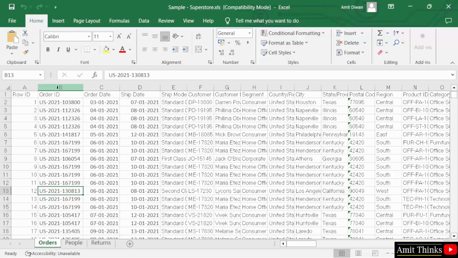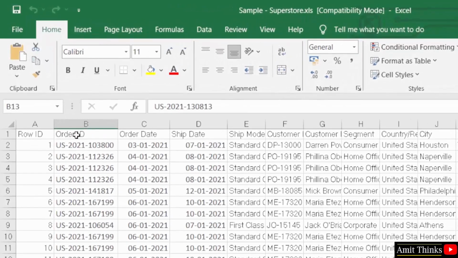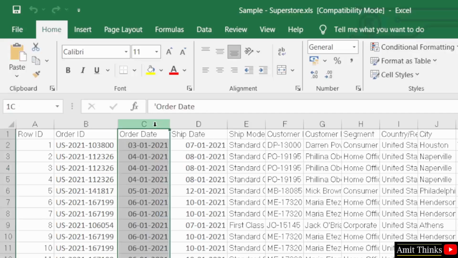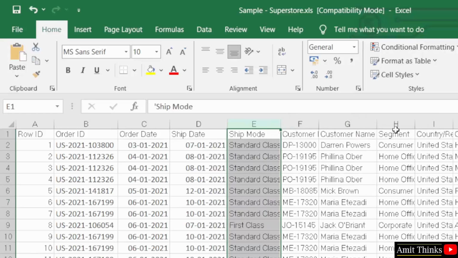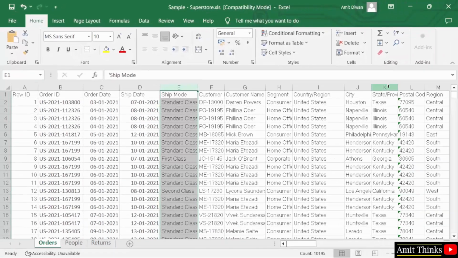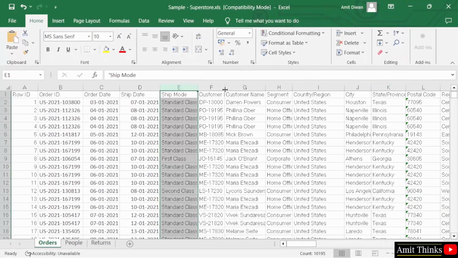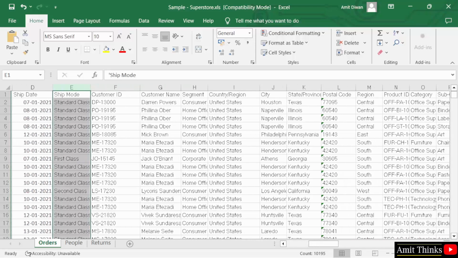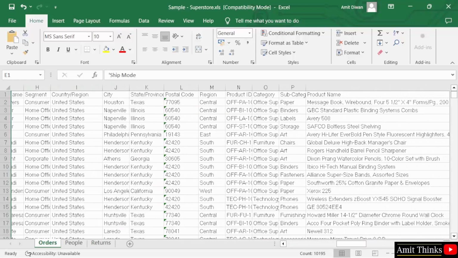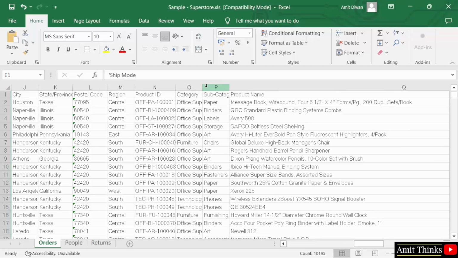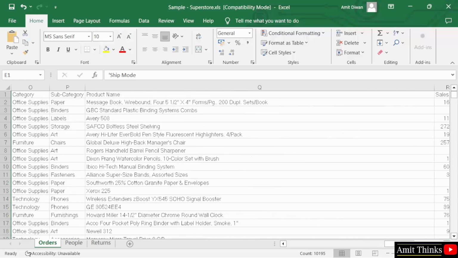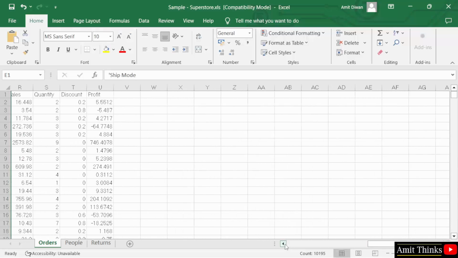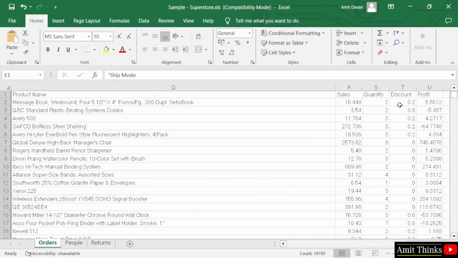And this is our file. So this data has ID, date also, order date, ship date, string also, that is ship mode, customer name, customer country, customer details, city, state, postal code, with that customer ID also. And I'll move to the region details, product ID, category, subcategory, product name, and other details related to sales and all. Here it is. Okay, sales, quantity, discount, profit.